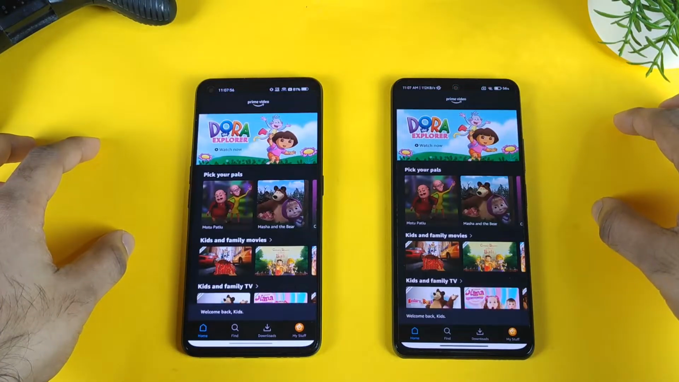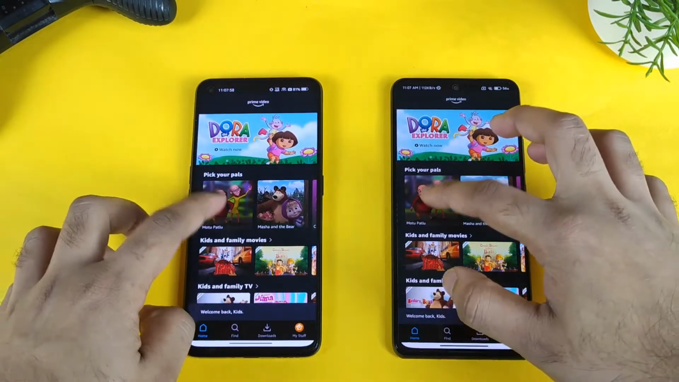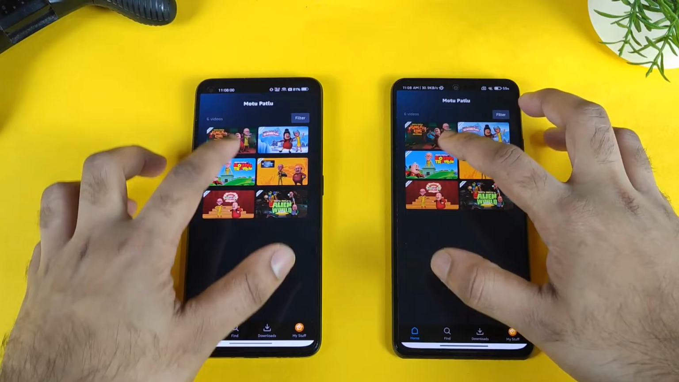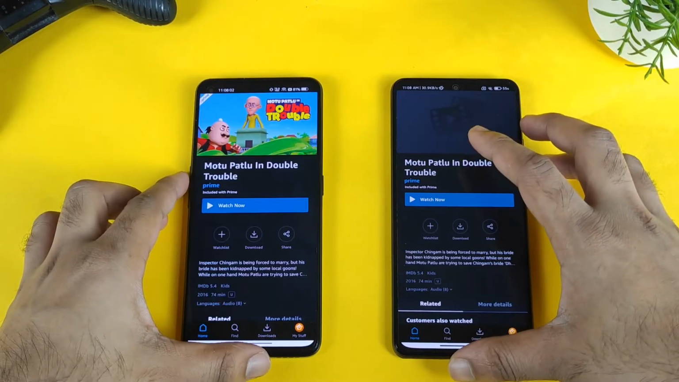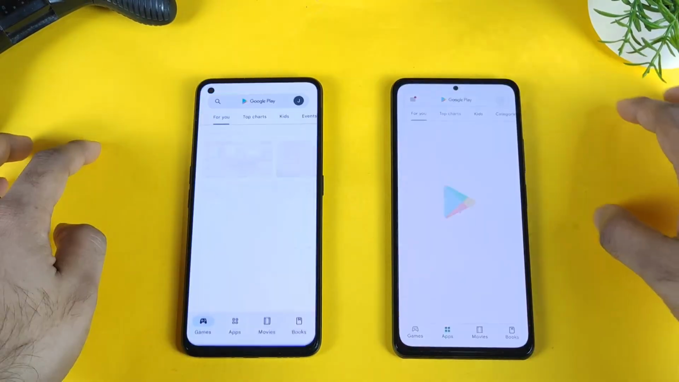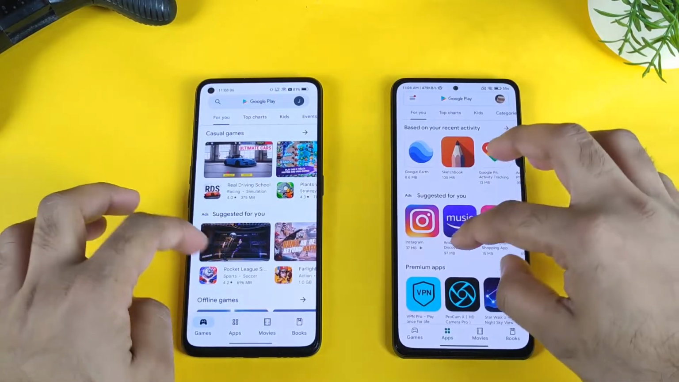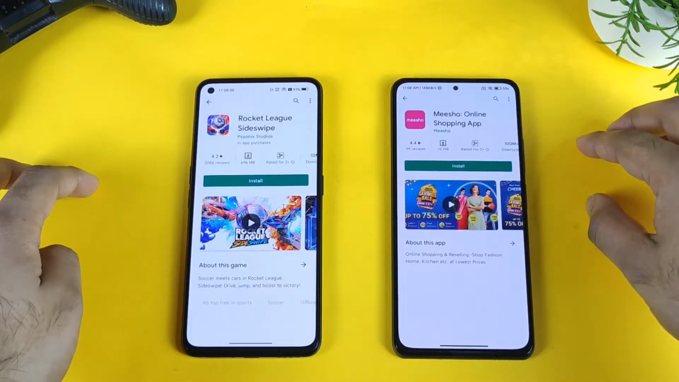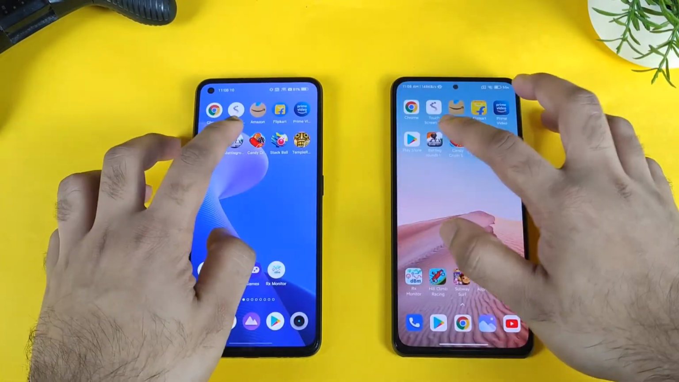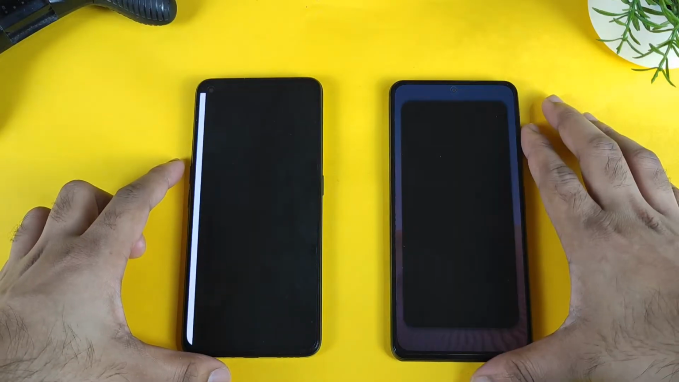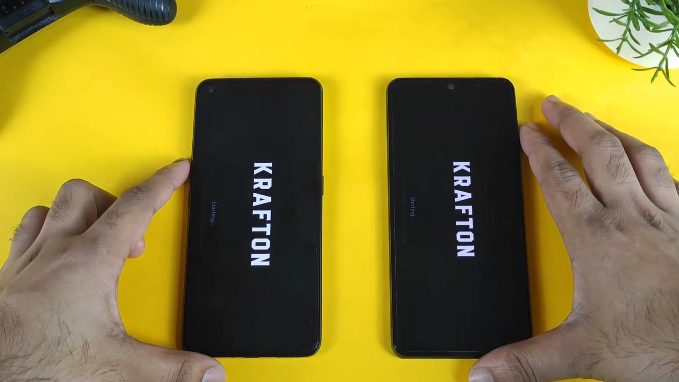And Amazon Prime, let's keep this in the background. Some movie. Play Store, you can see the loading speed, what's happening with the loading speed. Battlegrounds mobile game. Now we should be able to see the difference, what's going on.